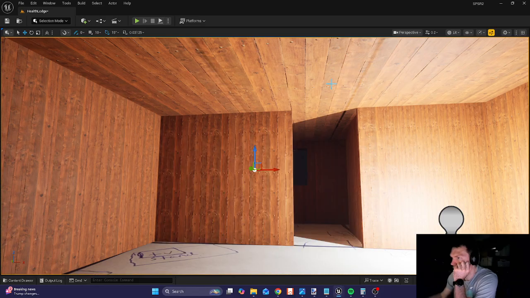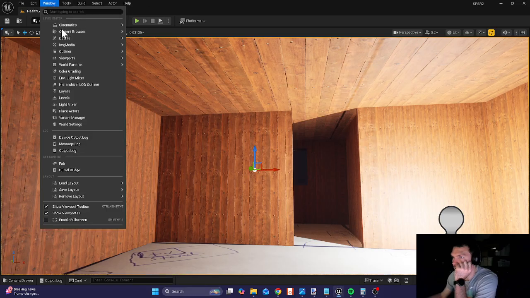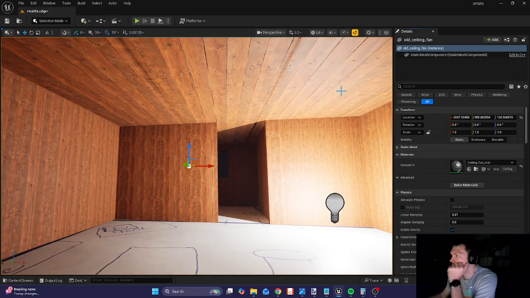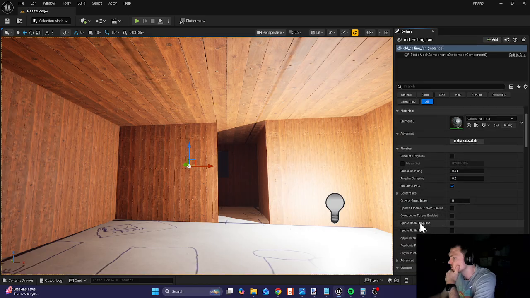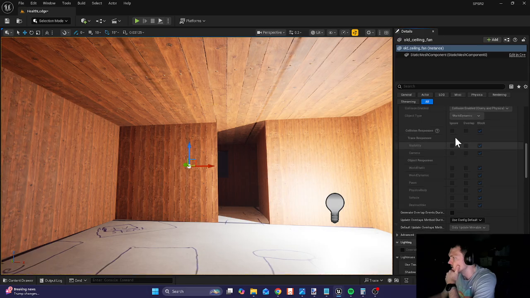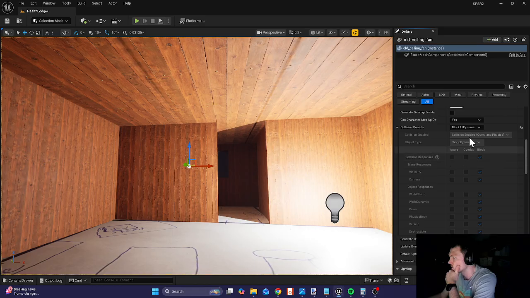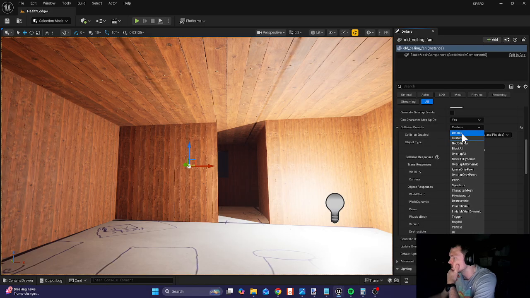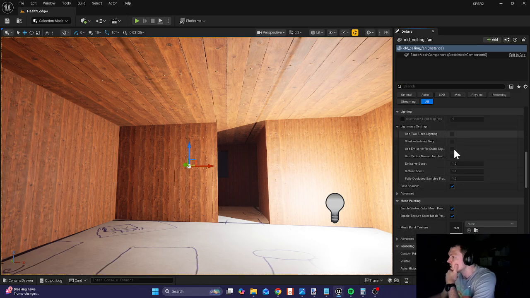Do I need to enable it somehow? Let's go to details. Old ceiling fan, simulate physics. I don't really know. Visibility, block, custom visibility overlap. I don't know what that is. I don't want to mess with it. Let's just do default. Huh.